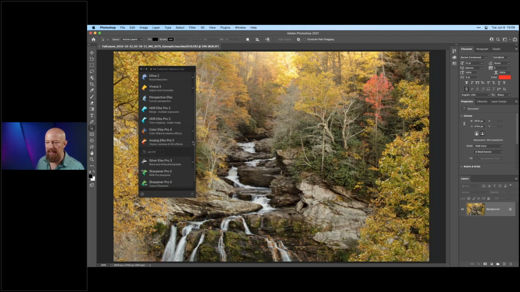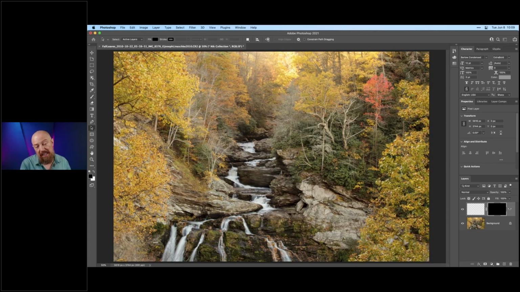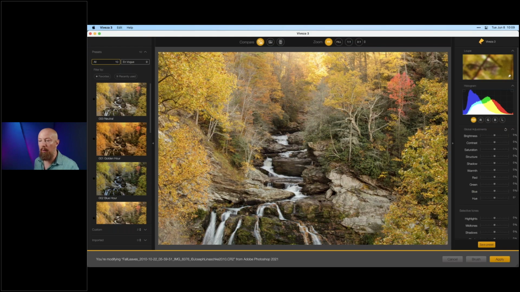And that goes for any of these that has the disclosure triangle on there. So that's how that works. Otherwise, you just click the button to open it. So I'm going to take this one into Viveza. And like I said, Viveza is the first of the completely redesigned tools. So I want to give you a tour of this.